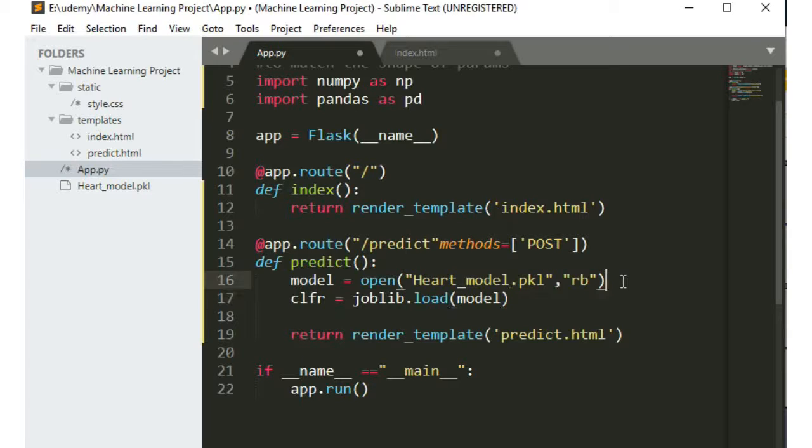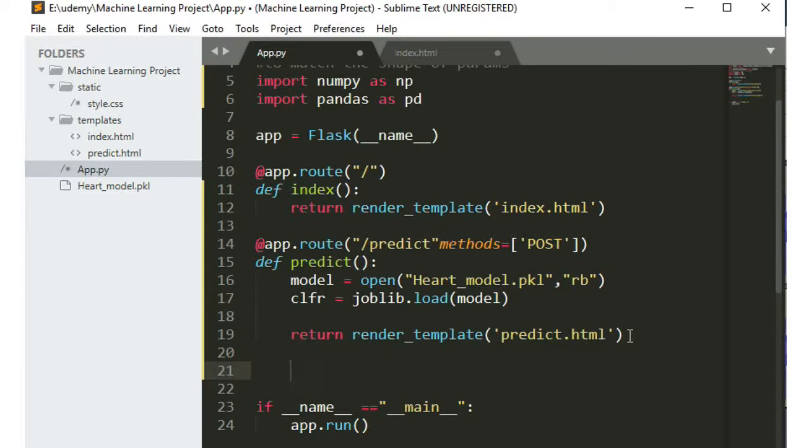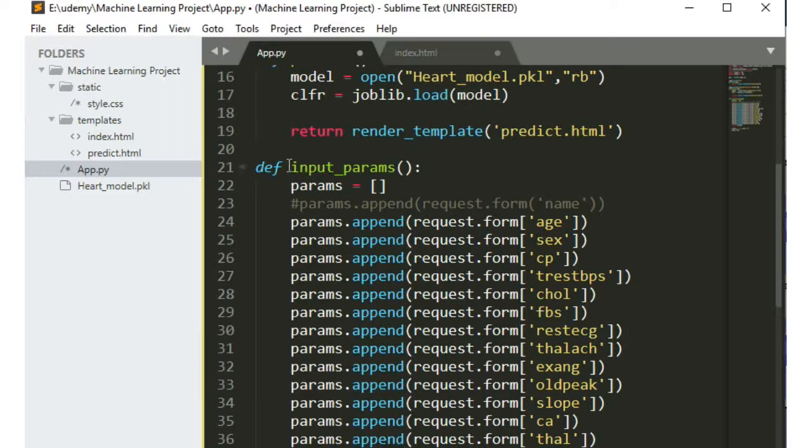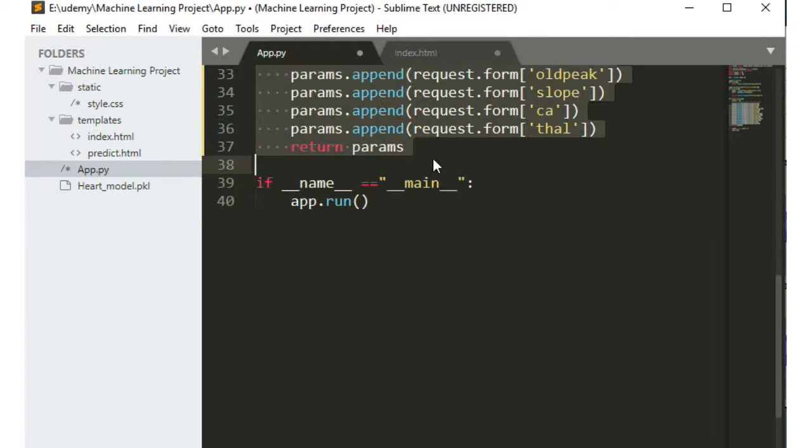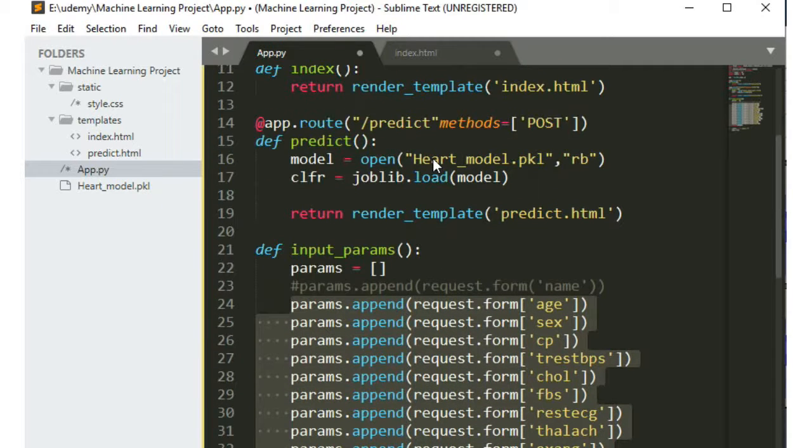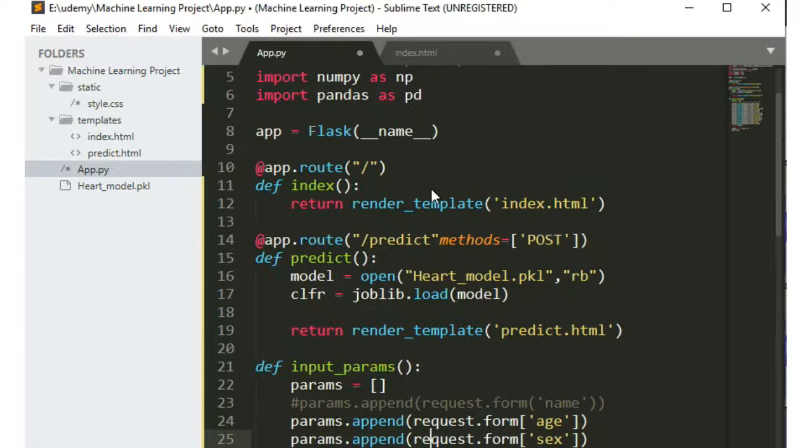So let's now first take the variables. We need to take parameters from index.html, and for that we can write a function. I have written a function with the name input parameters, and we have created an empty array of parameters. In that, we have added all the values from request.form. We are going to return a similar thing just to post it to the other side. So we have written details with request.form.